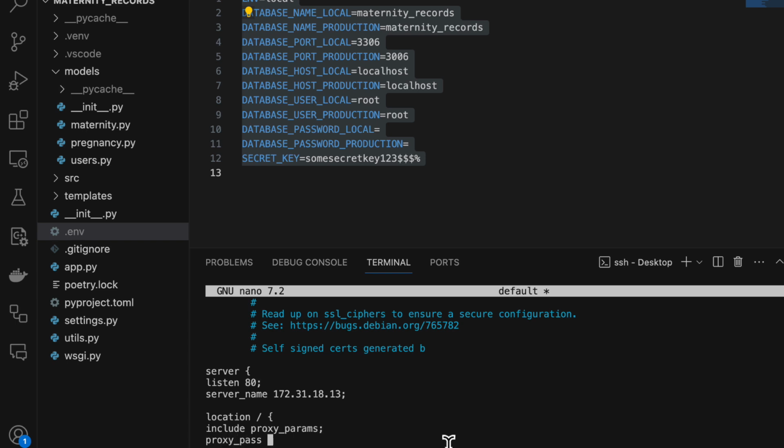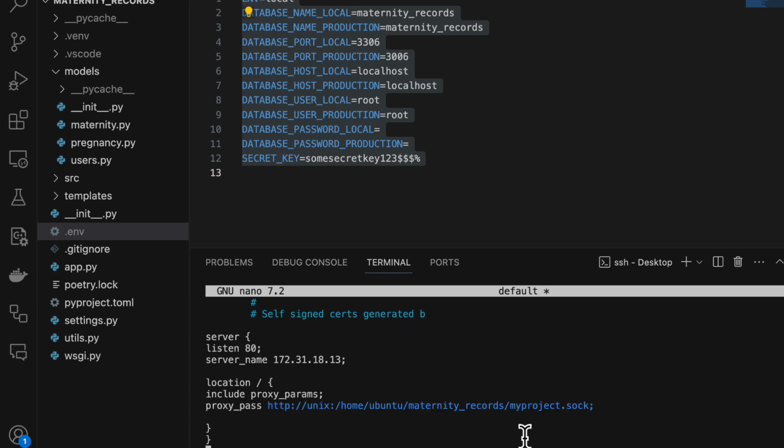So we'll do proxy_pass http. Now let's use Unix, and let's make this easier. You can always use HTTP and the IP address, but sometimes this gets confusing because it might be running on a different port. So we'll put http://unix:/home/ubuntu/maternity_records, where maternity_records is the name, and my project.sock, which is the name of the service file we created, like this. And let's put a semicolon.